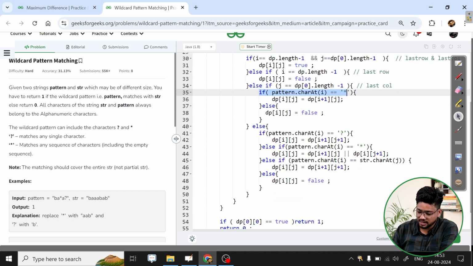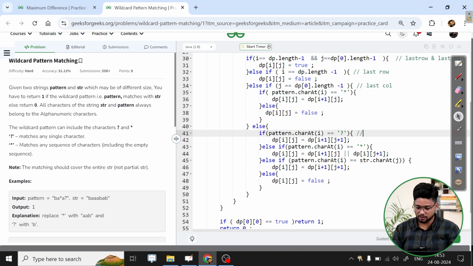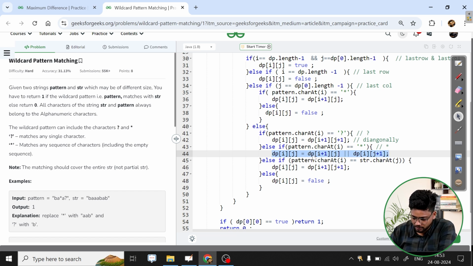Now for every else part, this is the case of basically the question mark. So in the question mark, what I have done is, if there is a question mark, then we have to see diagonally. So okay, we are seeing it diagonally. And if it is an asterisk, if it is a star, then what we have to do, we have to check it for basically the horizontally and vertically as well. Okay, so we are taking the or, because we have to check if either of them is true or not. So that's why we are taking as star.